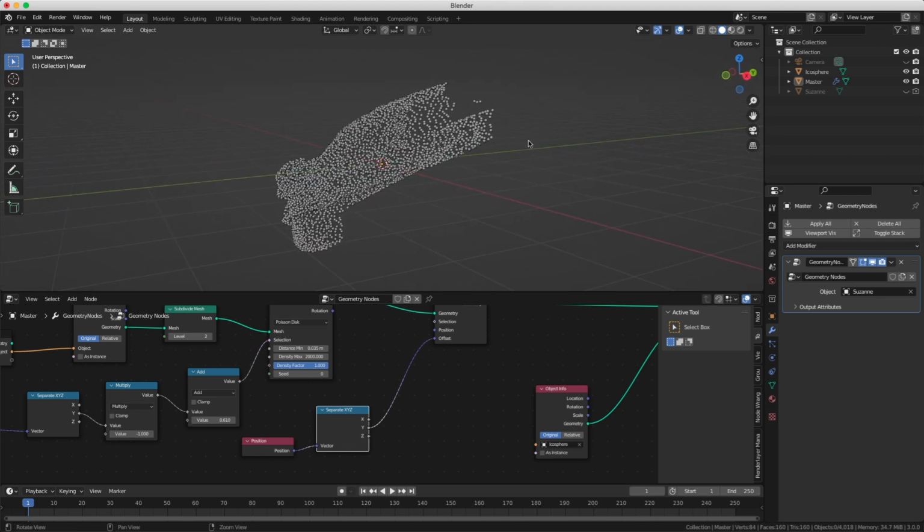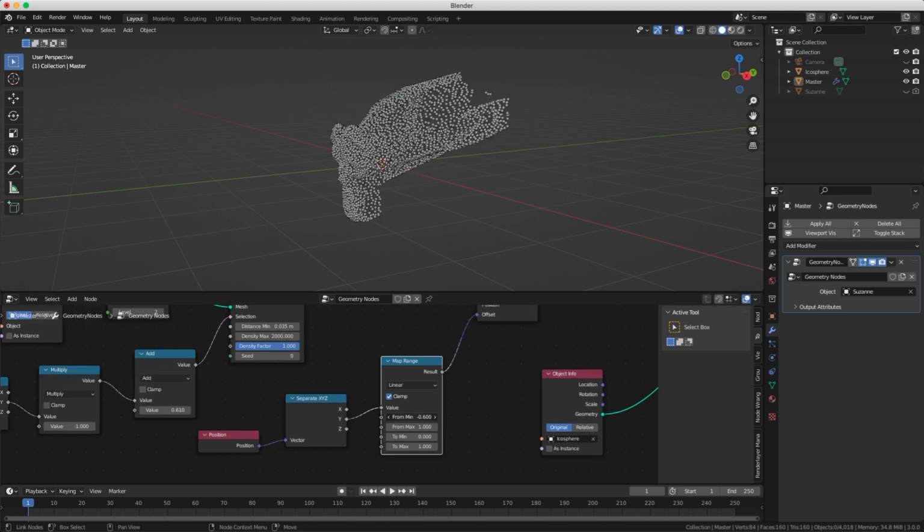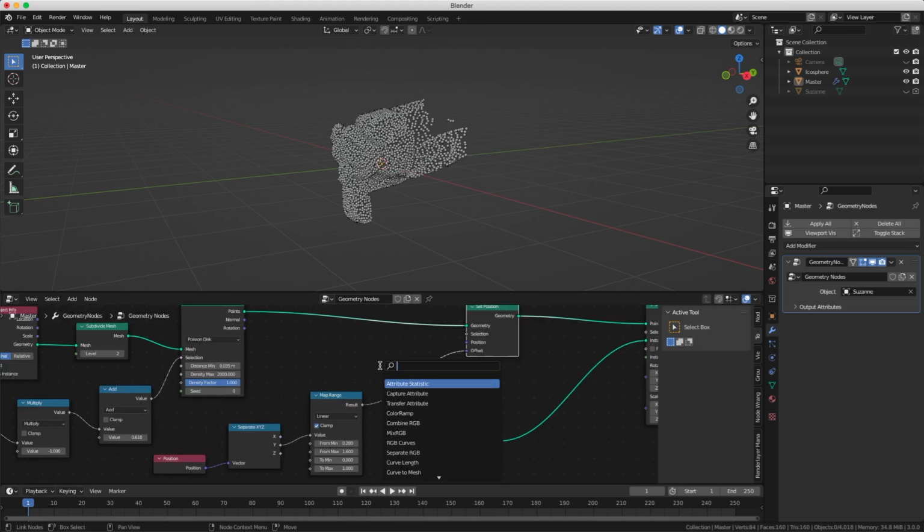This is obviously too much and it affects the entire geometry, so we need to reduce the range, and we're going to do this using a map range node. What I want to play with here is the from min and from max. Okay, but now they only move in one direction, which is the y-axis.